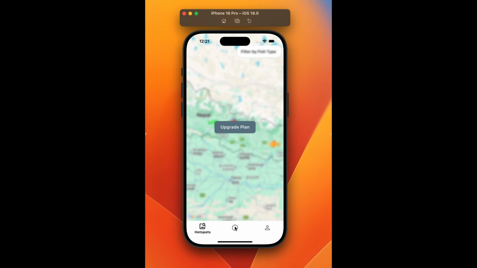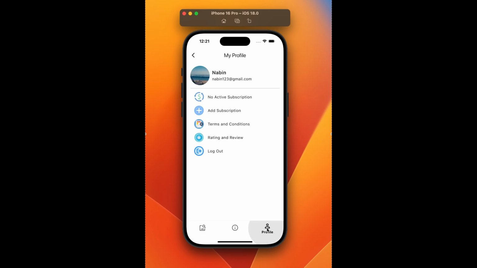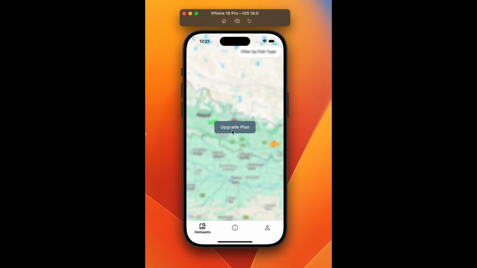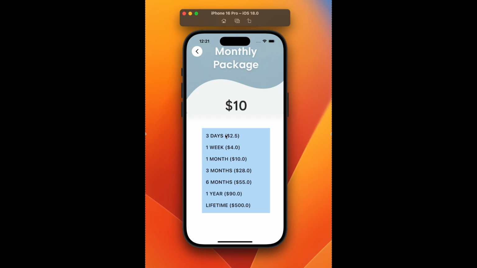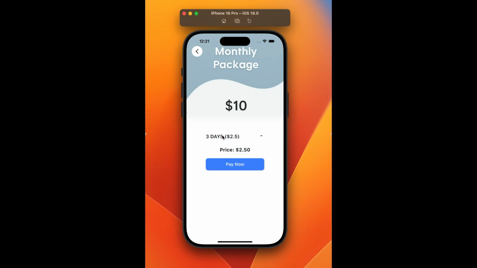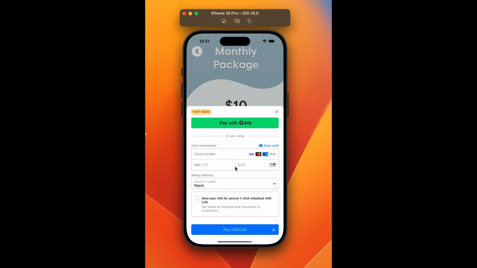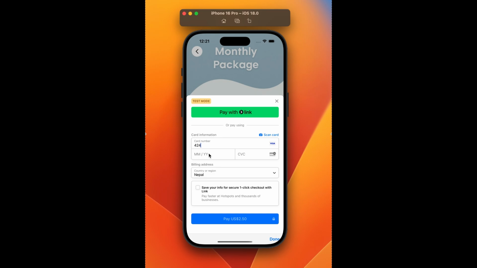This is a subscription-based application, and there is some info in the profile section. You can see your name, no active subscription, add subscription, and logout. If you upgrade the subscription from here, there are packages available. If you want to try, you can use the 3-day, 1-week, or 1-month plan. I'll just choose the 3-day plan and click on pay now. It will open Stripe. Currently I have used Stripe testing mode, that's why testing mode is displayed here, and this account is a sample account.